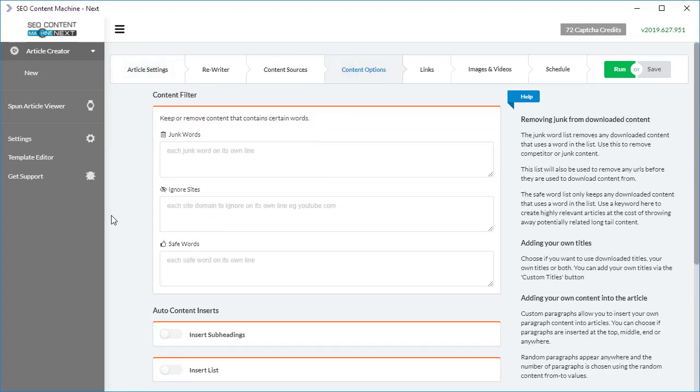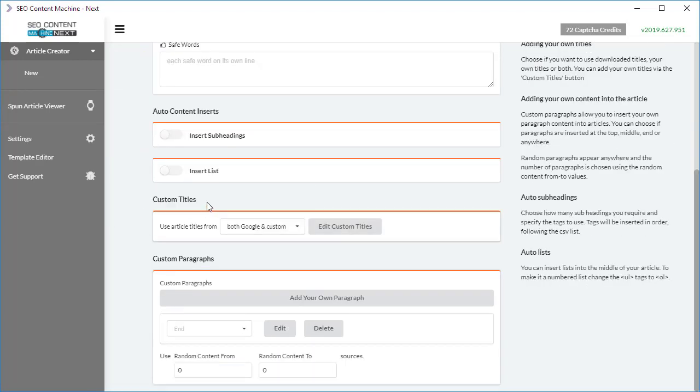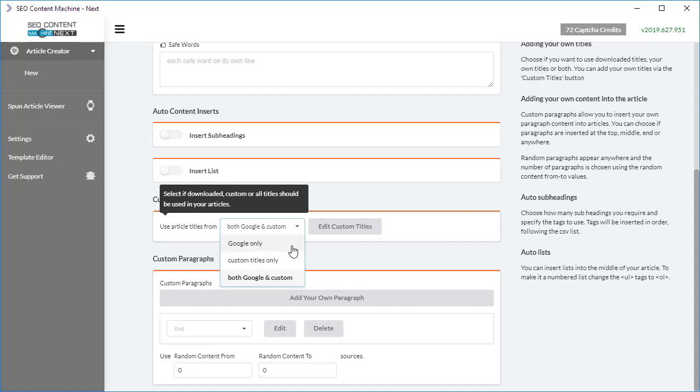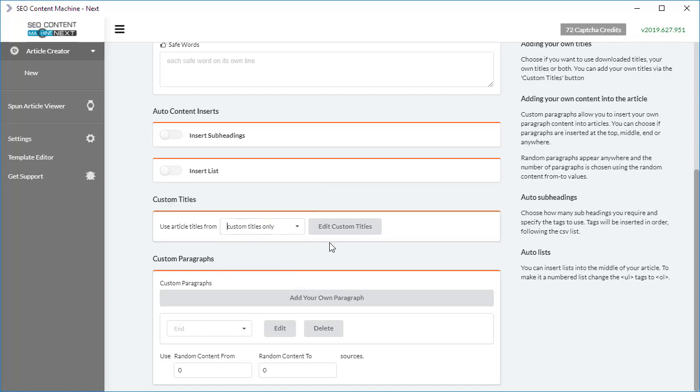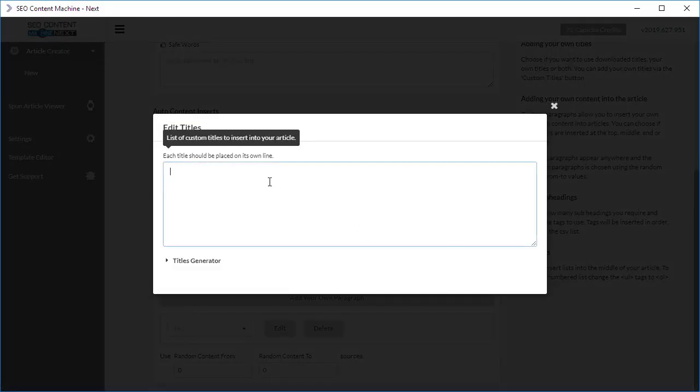Navigate to Content Options, scroll down under Custom Titles. We can choose to use Google only or both Google and custom titles. We click this button here, Edit Custom Titles, to provide our list of titles that we want to use in our article. So if you have a list of titles that you know you want to use, just paste them in here. Each title should be on its own line.